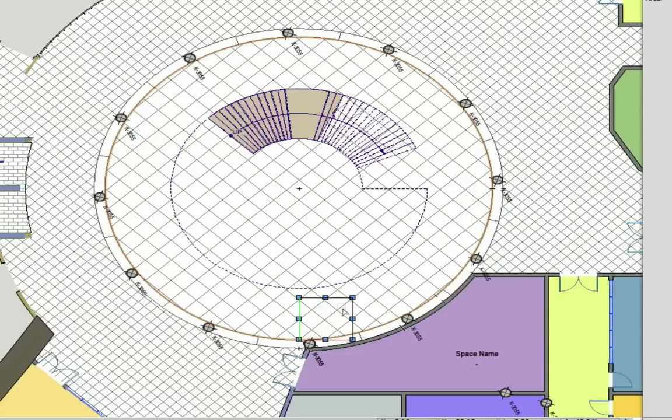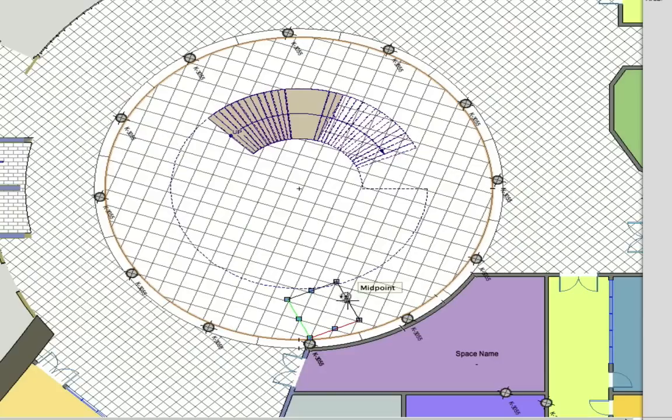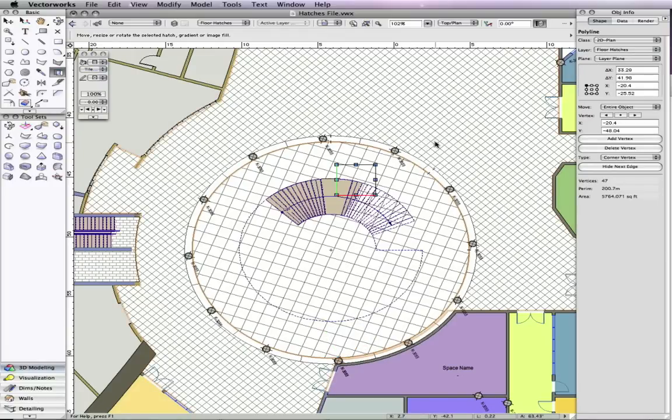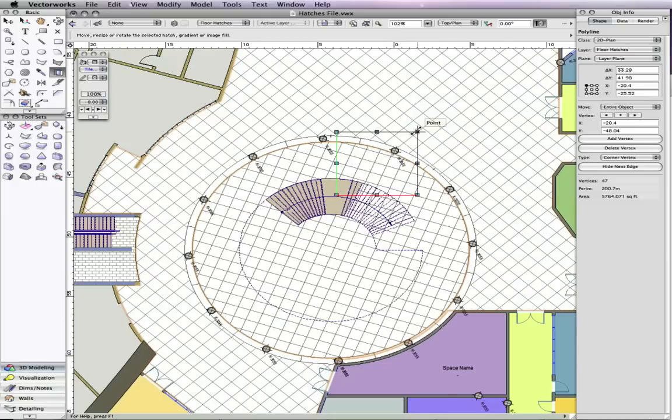To rotate the hatch, simply grab any of the midpoint selection handles or input your exact rotation value into the floating data bar. Additionally, to scale the hatch, you can click and drag by one of the corner selection handles or input the data into the floating data bar.